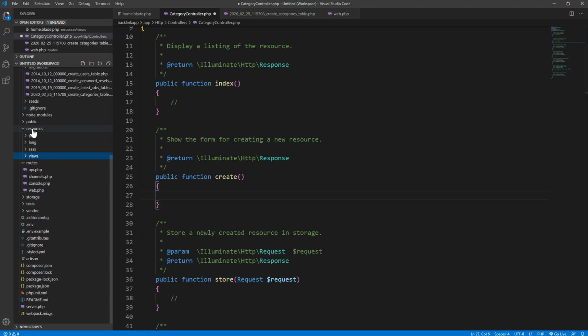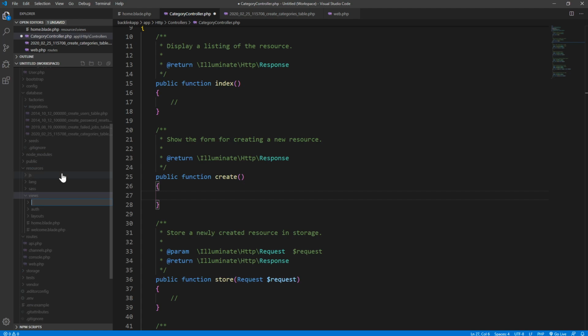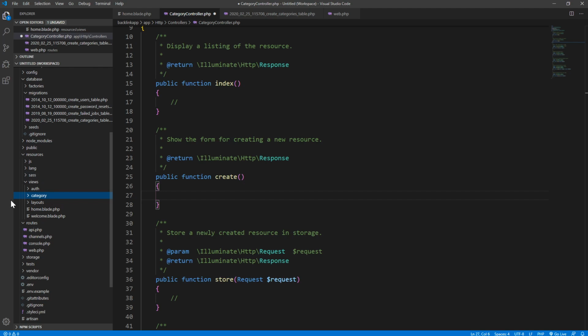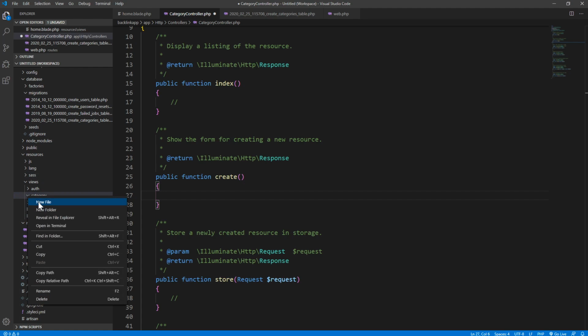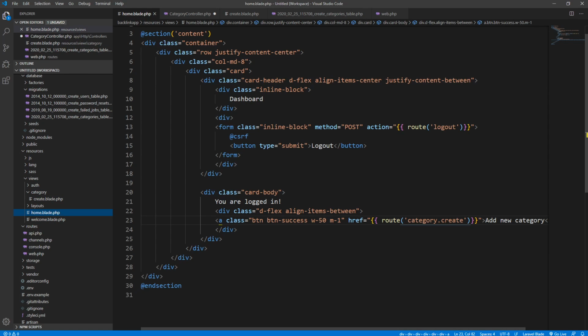So inside the views, with the right click, I create a new folder called category. And inside this folder, I will create the create form. So create blade.php.